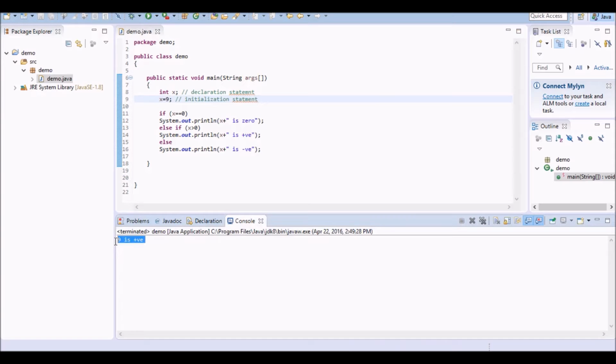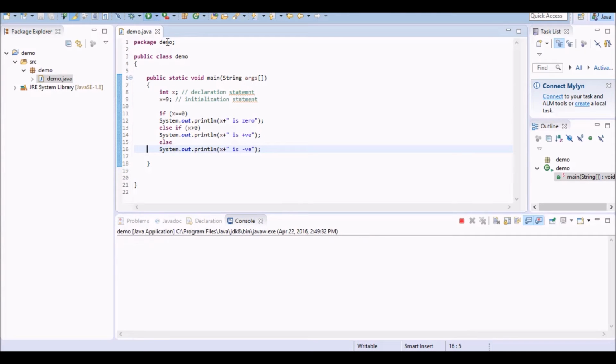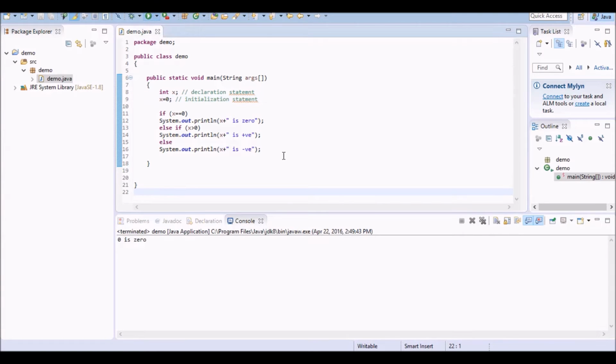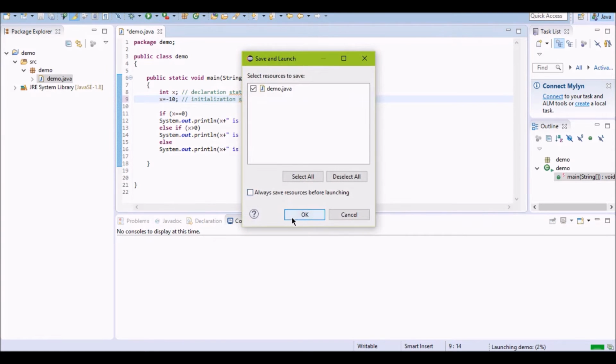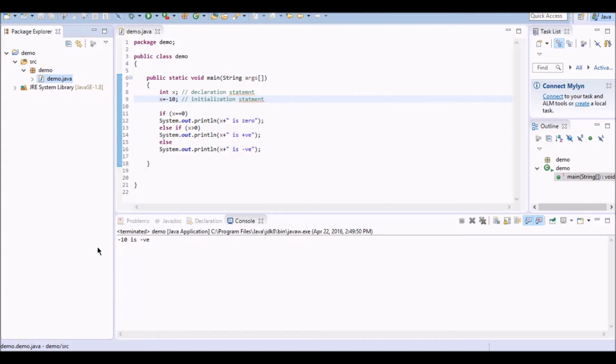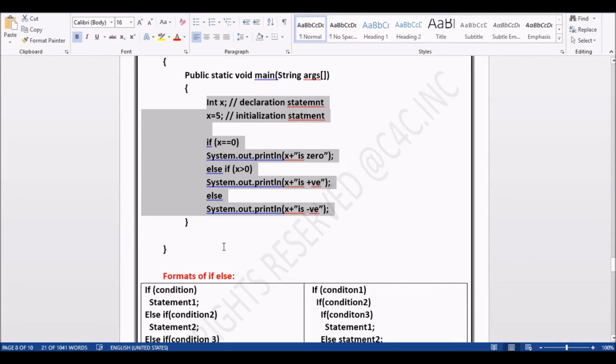See, 9 is also positive. Suppose we change it to 0. Then let us check again. So 0 is 0. Okay, so let us take minus 10. Next, what will happen? See here, 10 is negative. So this is about if else.